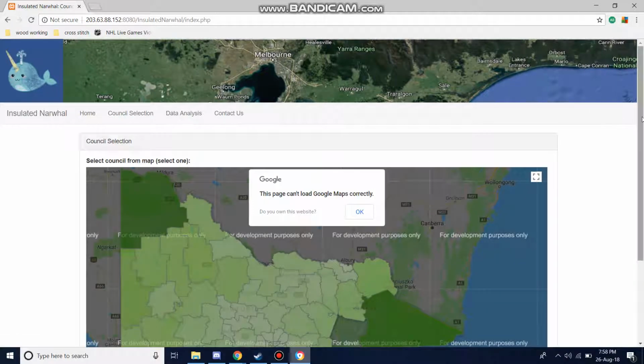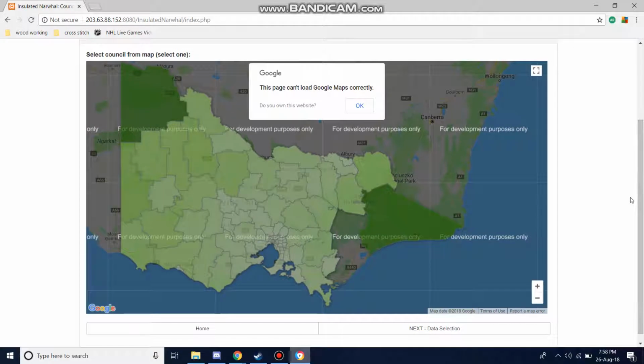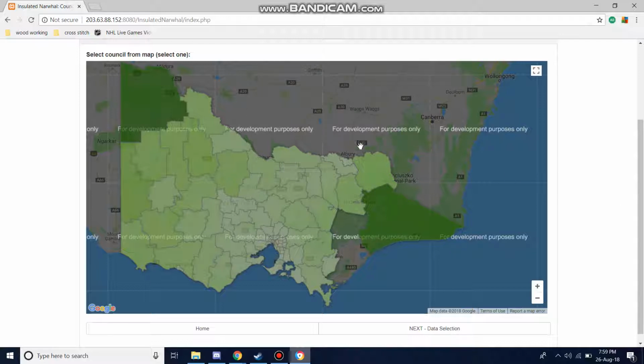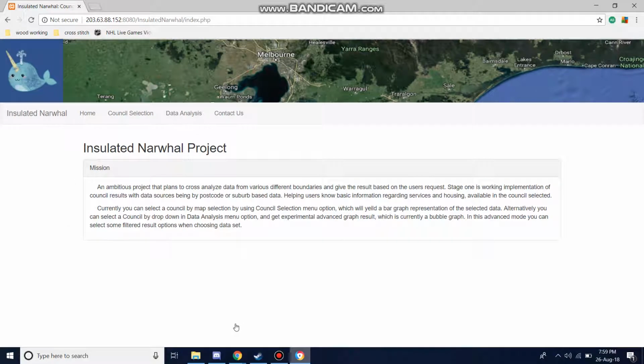So from the council selection, due to the fact that the Google Maps integration is the free version just for this proof of concept, this error is shown, and this watermark for development purposes only is also shown, as the watermark is as well for the screen capture. With the paid version, these will be removed. We have here the home button, which will take people back to the home page.